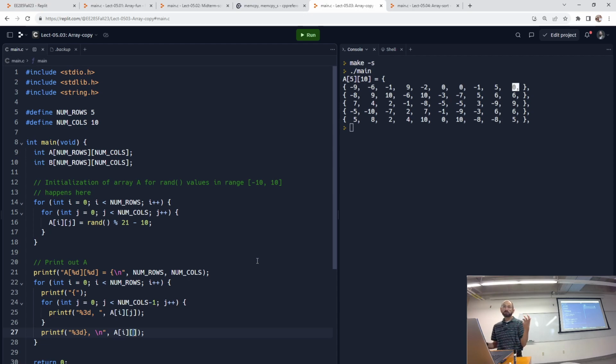Start at 0. That's the first one in the row. A of I is 0. What's the last one in the row? Yep. And we got rid of that comma. There's still technically a comma here. No, that's... All right, well, since we're here, let's do it right. Let's get rid of that comma too.